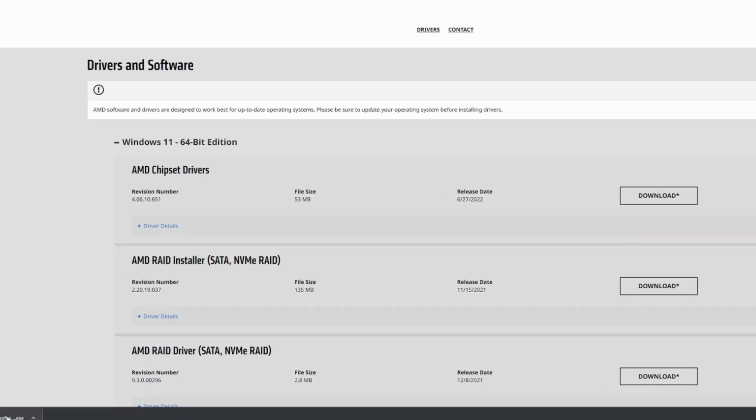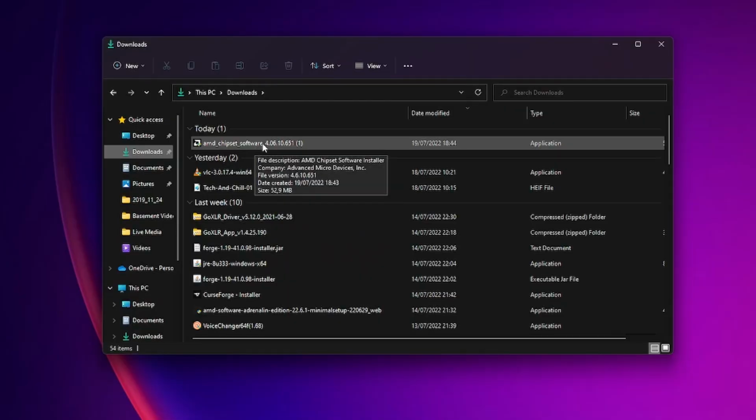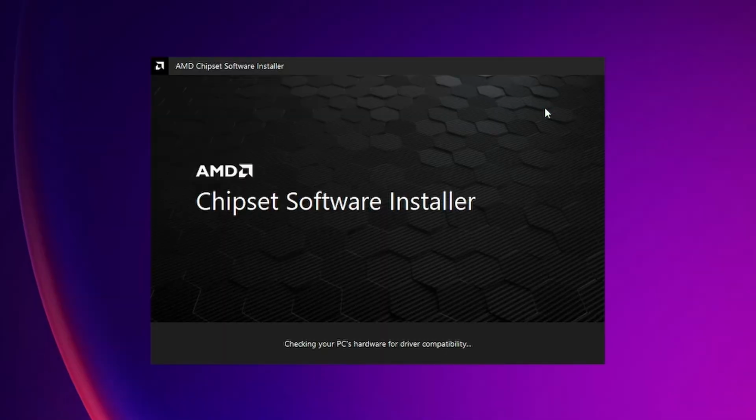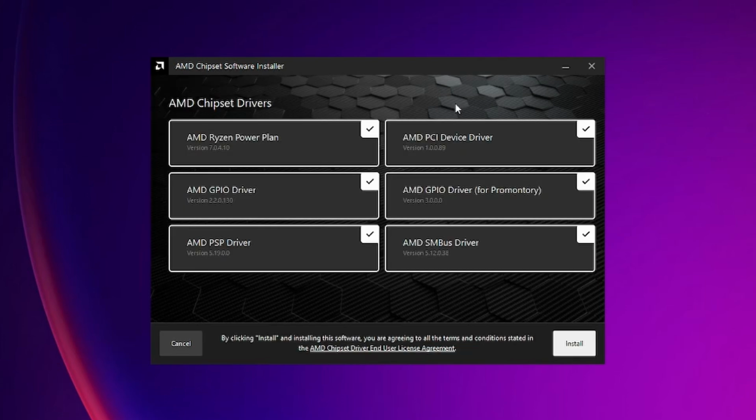You can click right here into your web browser, or you can open your downloads folder and double click into the file. Now this is going to open the AMD chipset software installer. First, it's going to check the hardware of your PC for driver compatibility. And here you can see everything that can be installed: the AMD Ryzen power plan, the AMD GPIO driver, PCIe device drivers, and everything else.